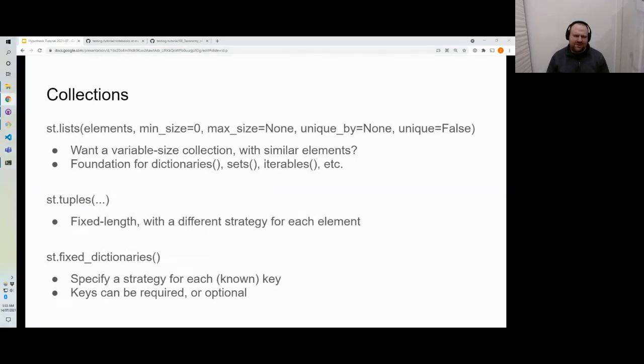For collections, there's basically 3 categories. We have the list strategy and things that are kind of like lists. So this takes an elements strategy. That might be integers, or it might be booleans, or it might be datetimes that we saw earlier. We have a minimum and a maximum size. If you don't specify those, then 0 or more elements. And then we also have optionally whether or not it's unique in some way. And unique_by can be like a function or even a tuple of functions if you wanted to do that.